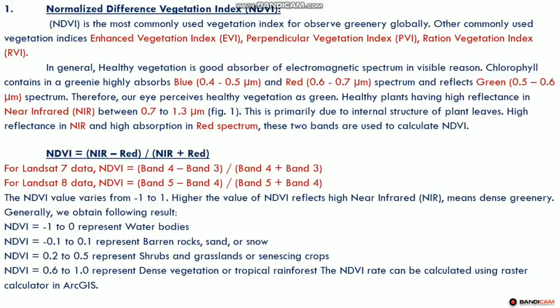Now, in general, healthy vegetation are good absorbers of the electromagnetic spectrum in visible light. Okay, and the chlorophyll present in the green plants are good absorbers of the blue wavelength, which ranges from 0.4 to 0.5 micrometers, and also the red wavelength, which is 0.6 to 0.7 micrometers, and then it also reflects green, 0.5 to 0.6 in the spectrum. So our eyes in the normal sense perceive the green.